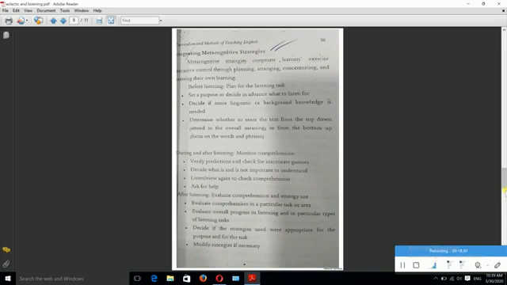Before listening, plan for the listening task. Set a purpose. Before the listening process we must do the following. Set a purpose or decide in advance what to listen for. Decide if more linguistic or background knowledge is needed. Determine whether to enter the text from the top down, attending to the overall meaning, or from the bottom up, focusing on the words and phrases. This is the process before listening.